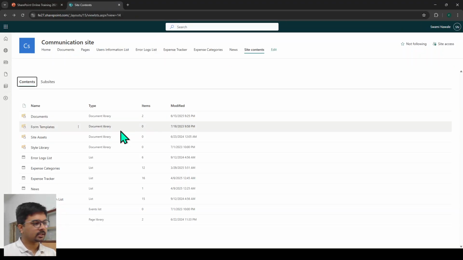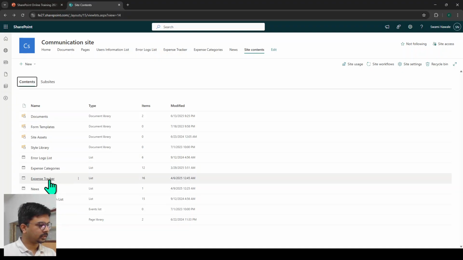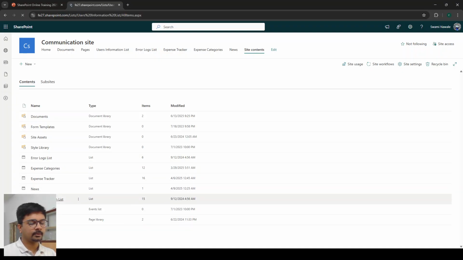Now there is a similar structure for the list. Here I have one list, a user information list, that I have created.